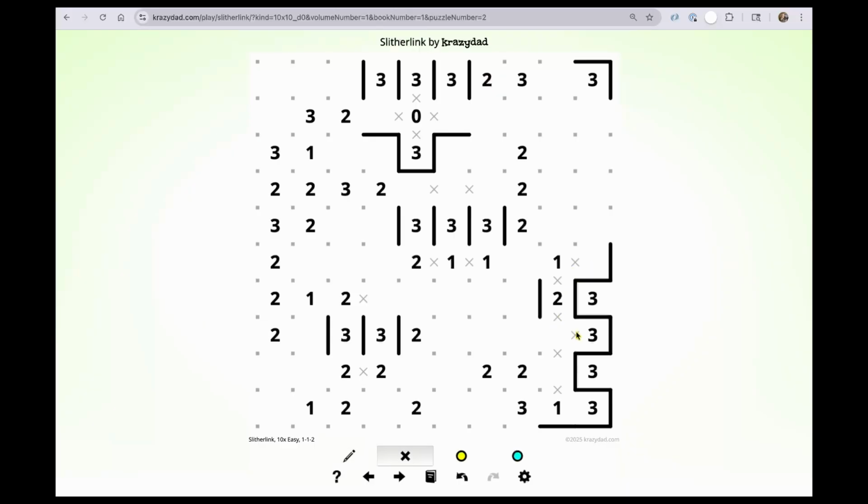You don't have to fill in X's everywhere, but it can be helpful to solve the puzzle. I see that there's an edge on this one, so I put an X here to remind me that the path doesn't go here. Having done that, I can see that the 3 can be completed, and the path goes up here. This 2 is completed, so the path goes up there.